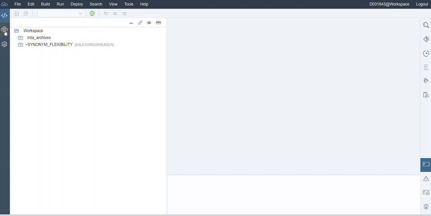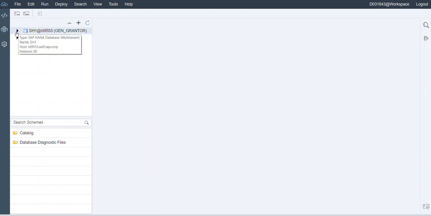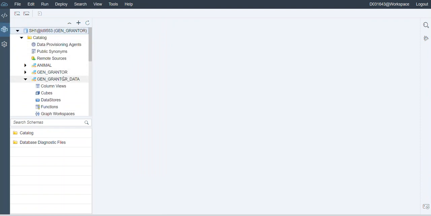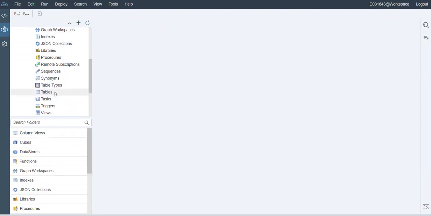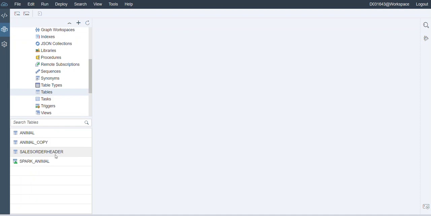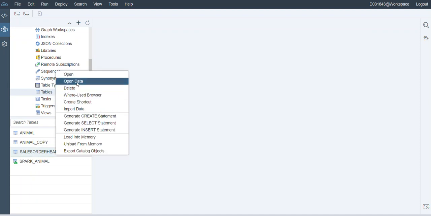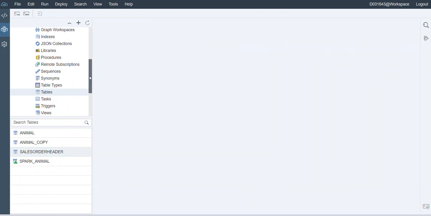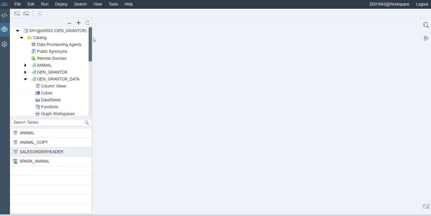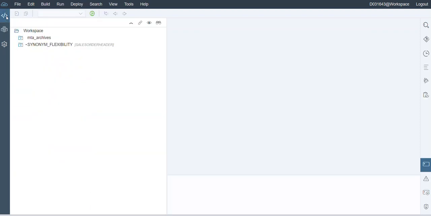In our scenario, we do have a remote database called GenGranter, and within that GenGranter data schema, we have tables available like the sales order header data. Once you open it, the according data pops up. The business user now is interested to get access to the data and integrate it into a given model.